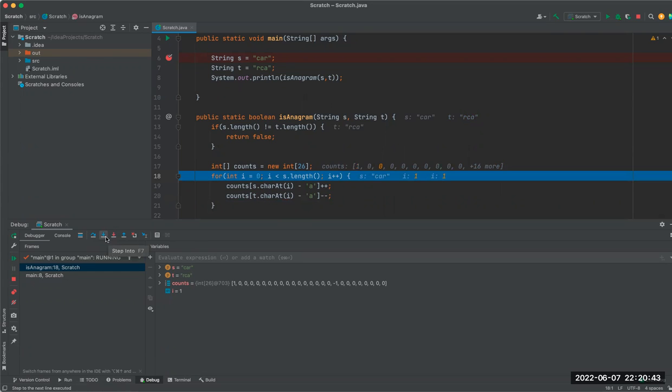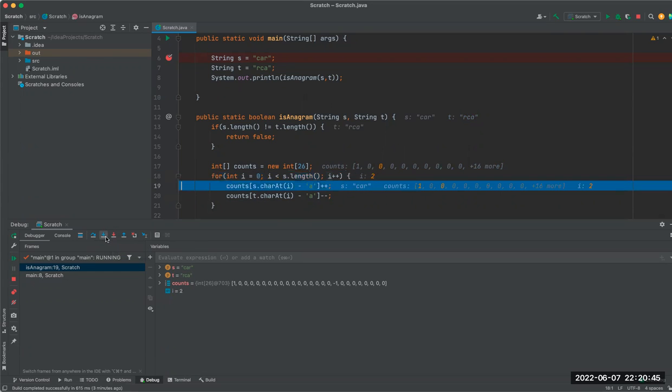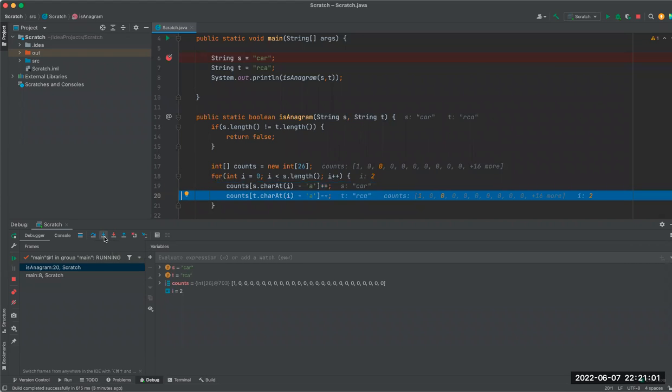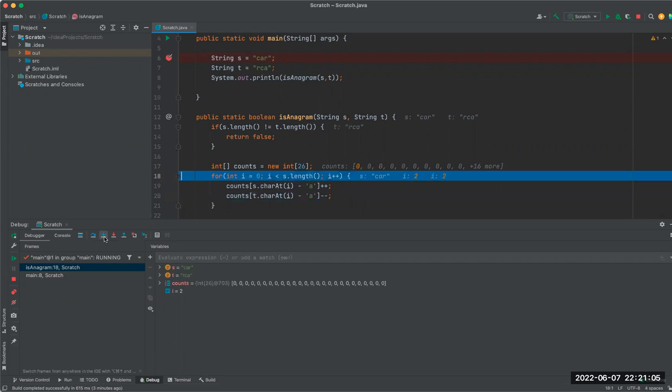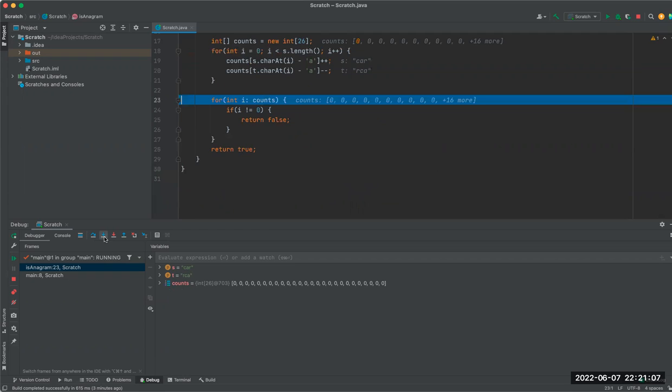And so we do this again. So we have now i is 2. So s.charAt of 2, which is the character at index 2, 0, 1, 2, which is R. Remember, we had -1 here for R. Now we're going to kick it up by 1. And as you can see here, it now balances to 0. And so we do this again. That essentially ends that process.